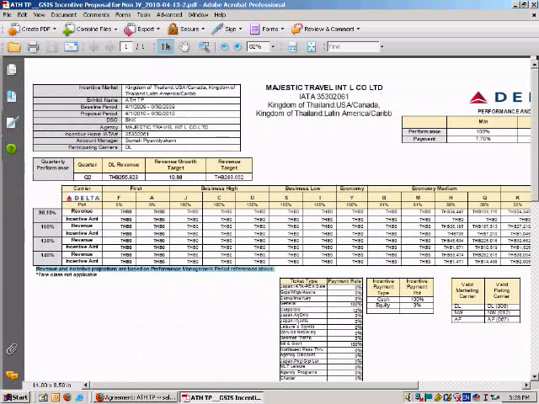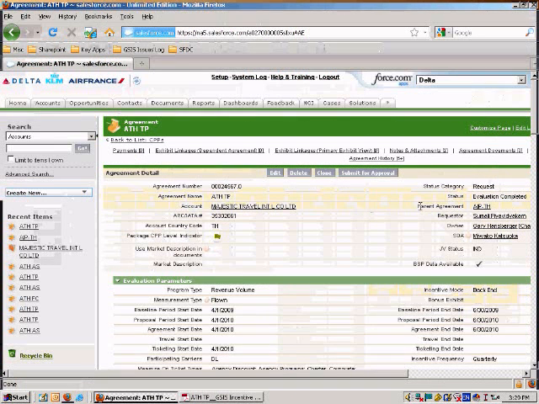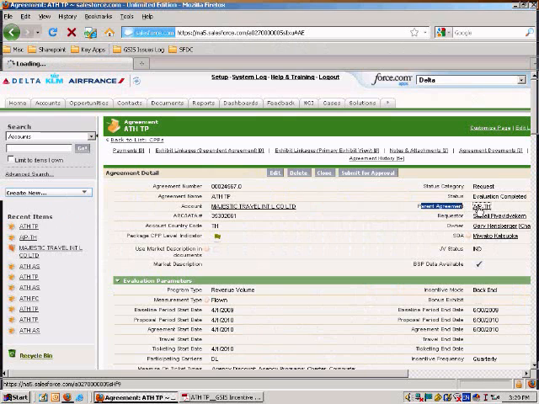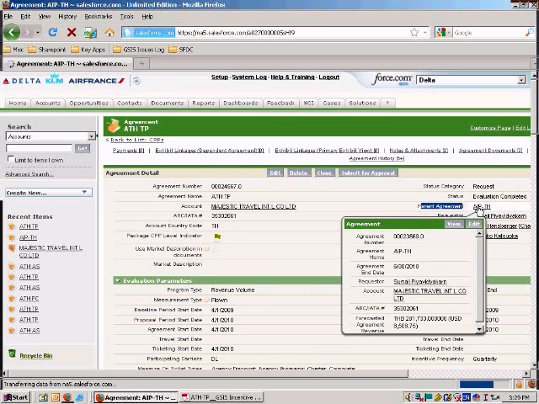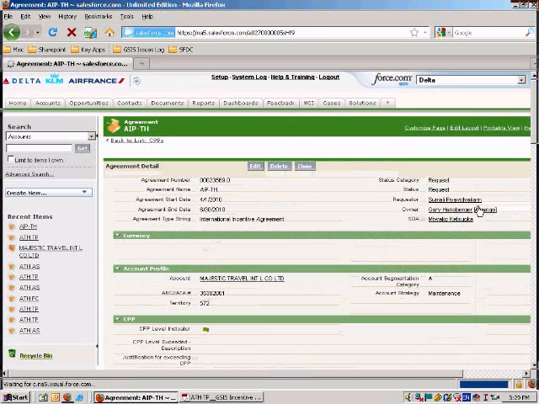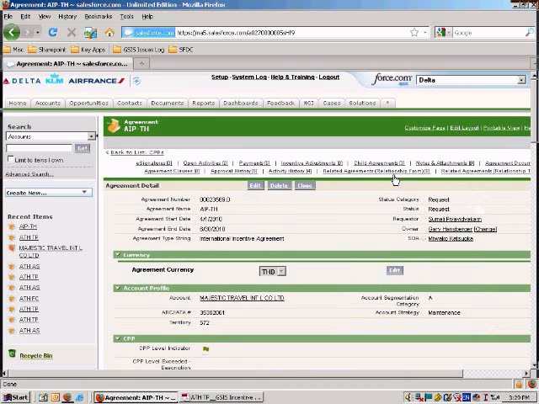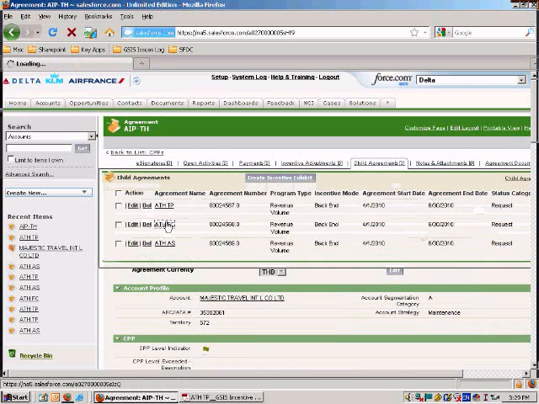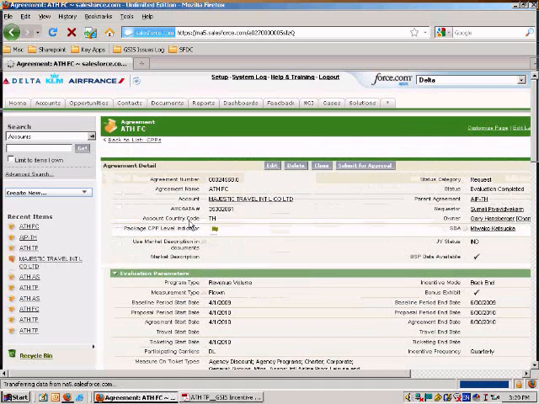So this is the first proposal for traffic to the US and to Latin American Caribbean. Let's go back to the child agreement. As you can see here, I can go back to the parent agreement. So I'm going to open other child exhibits. Here are the child exhibits. I go to the child agreements, and I'm going to open the focus markets.